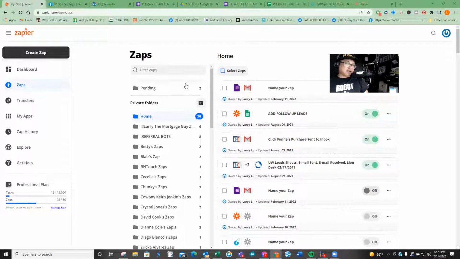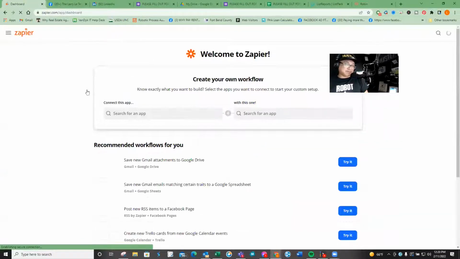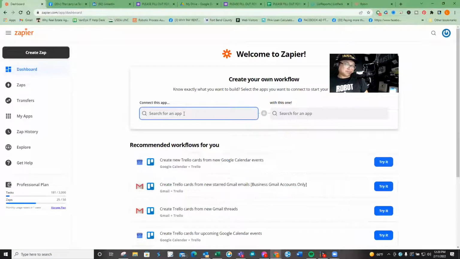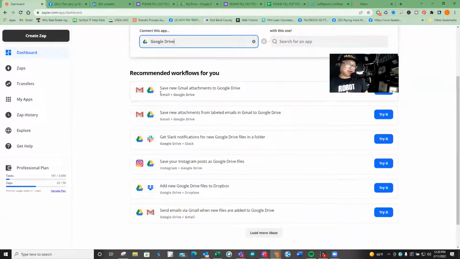Before I let you guys go, I'm going to show you probably my favorite part of Zapier, which is probably going to take up a lot of your time. So don't do this until you have maybe an hour or so. But go to your dashboard and search your CRM, search what you can do. I use Google Drive, so let me click Google Drive and see what's recommended.